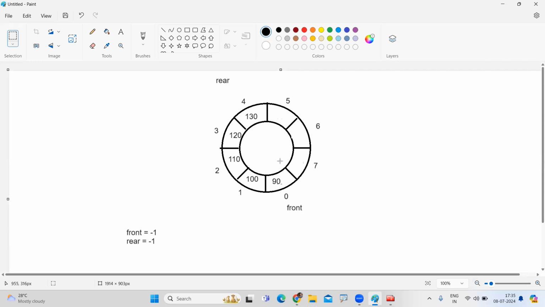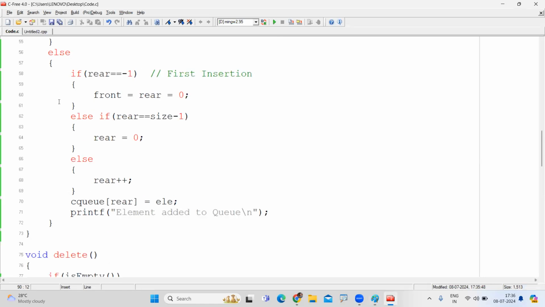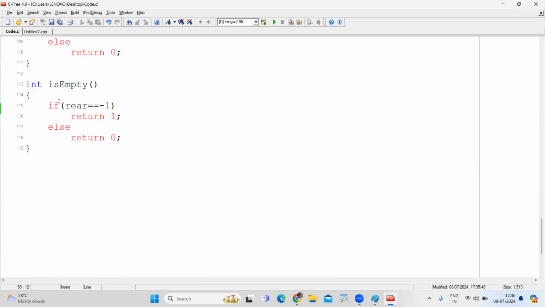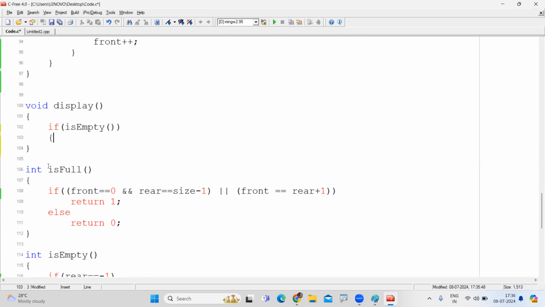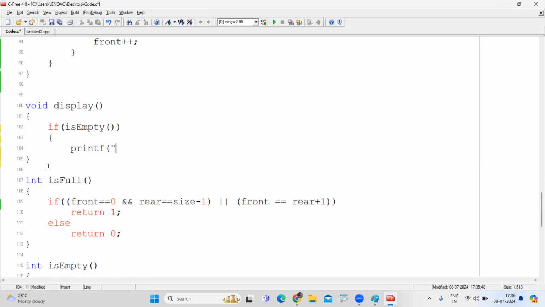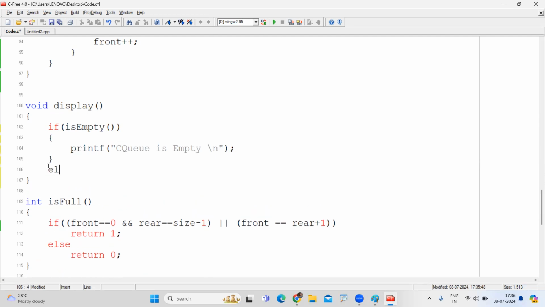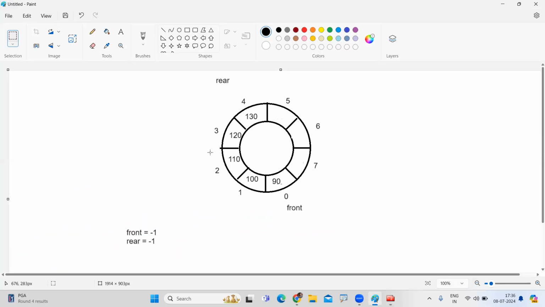Now here observe this, sir. Here it is insertions and deletions. Okay, what about the display? Display is the same story. If it is empty, then simply we are giving that CQ is empty. If not, else. See, look at this. The first case I am representing. I am inserting only these. Front, rear is what? Rear is 3, no?